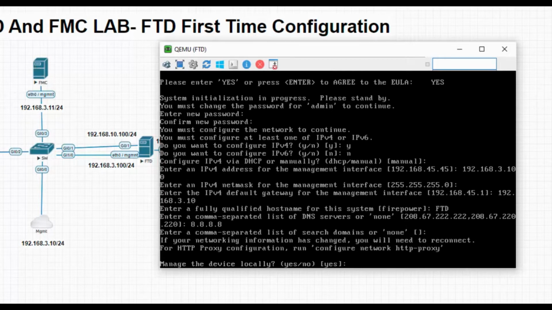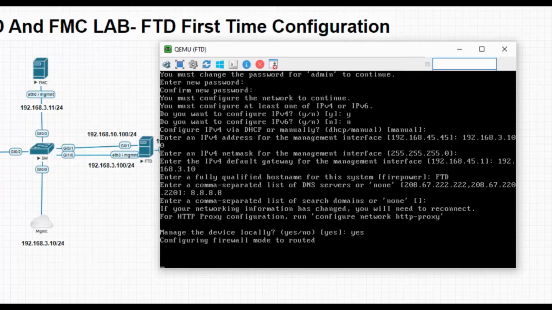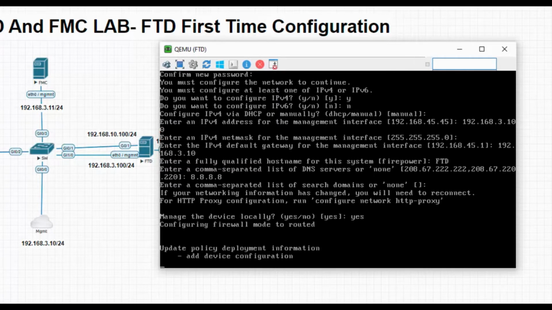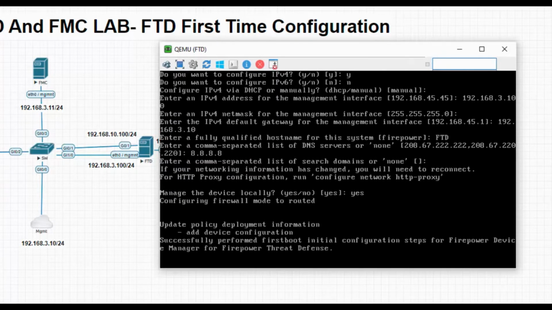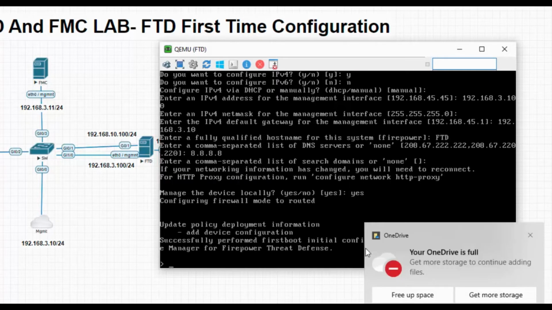As of now, manage the device locally. Yes, I will go with yes. I will show you how it looks graphically in the GUI. Enter yes. So configuring firewall mode to routed. By default it will take routed. If you say no, then it would ask whether you want to go with routed or transparent. So it has successfully completed the first boot initial configuration steps.